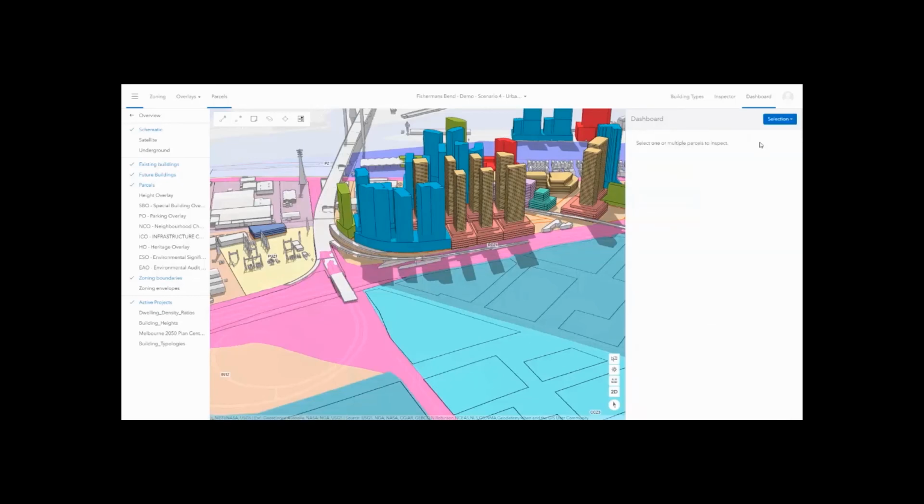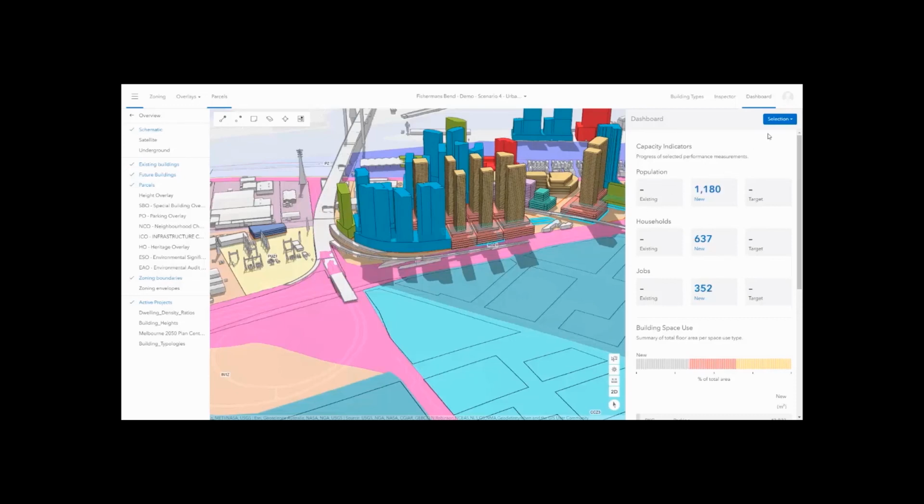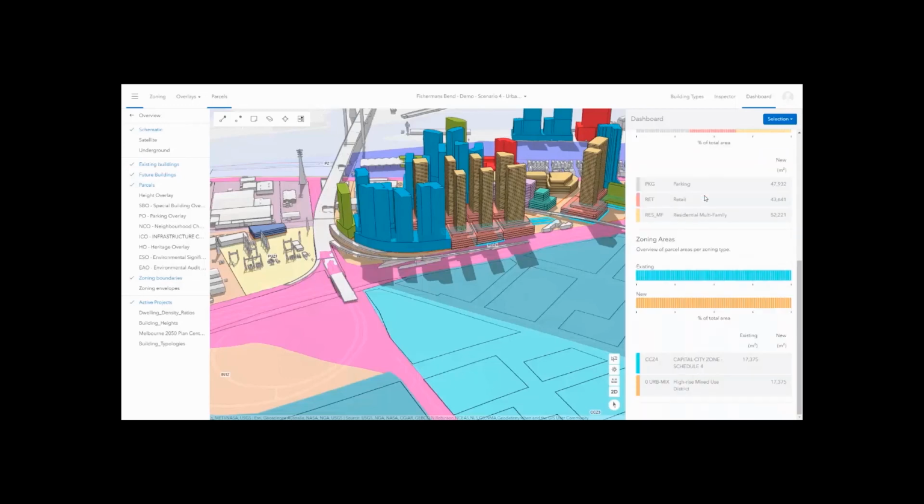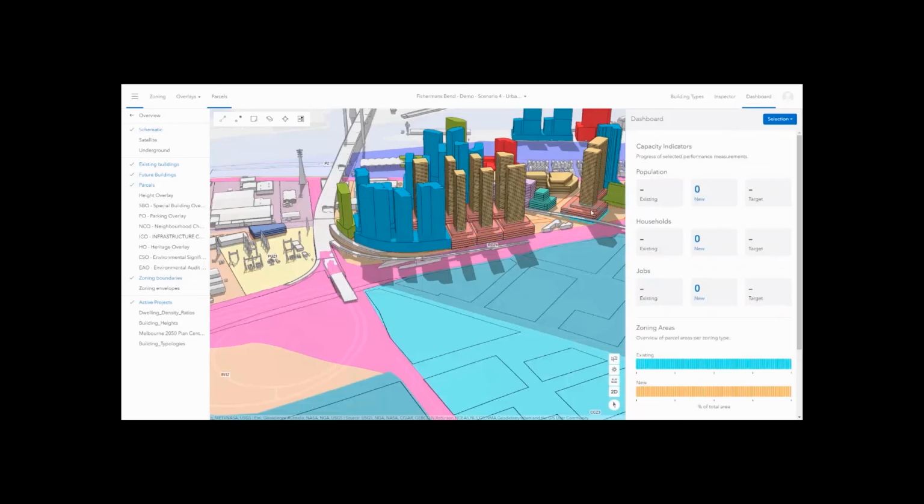Turning to a selection, I'm going to pick a particular parcel or property in there, and I see the metrics now associated with that parcel. And you can see here, for example, we've got new population with that proposed building of 735 people based on the floor area. I can pick other parcels, and when I start to increase those, you'll see those metrics start to go up based on the selection that I've got. And we can see here the zoning areas, existing versus the new.